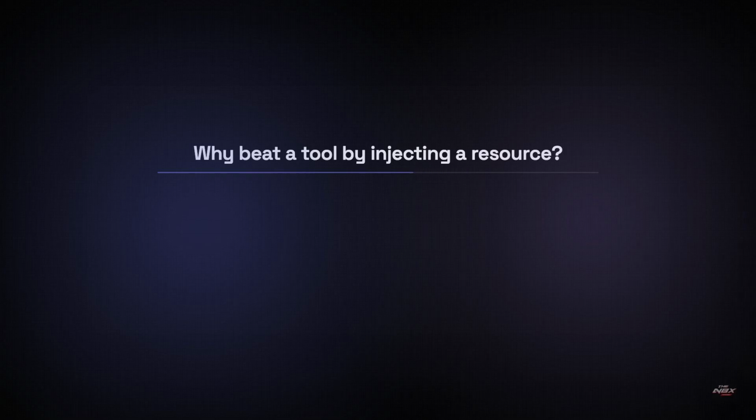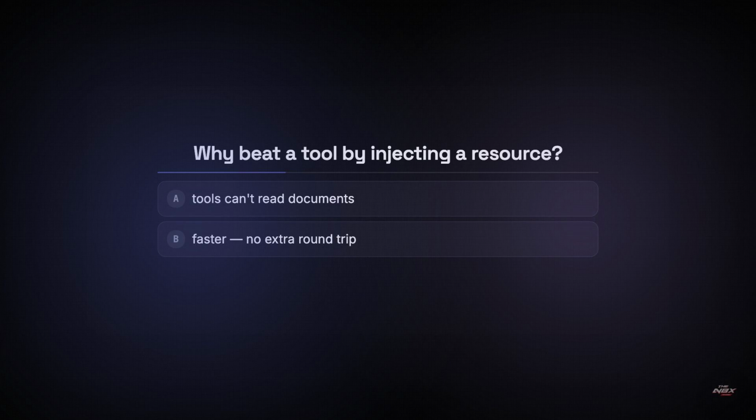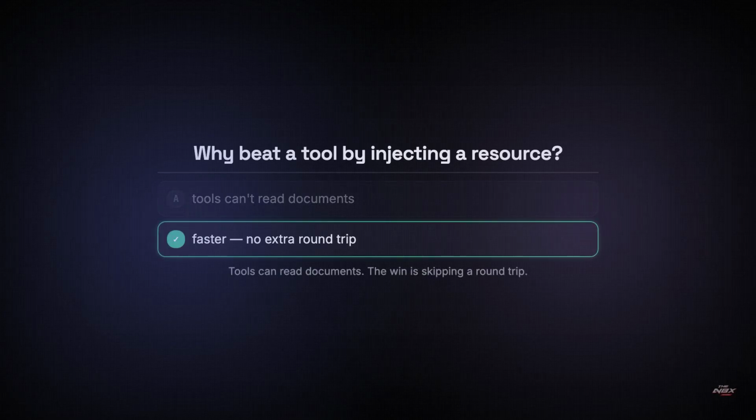Why is that better than a tool? Because tools can't read documents? Or because it's faster, there's no extra round trip? Have a think, and pause if you'd like a moment. Ready? It's faster. Tools can absolutely read documents, so the first option is just wrong. The real difference is that your code already had the data before Claude ever saw the message.